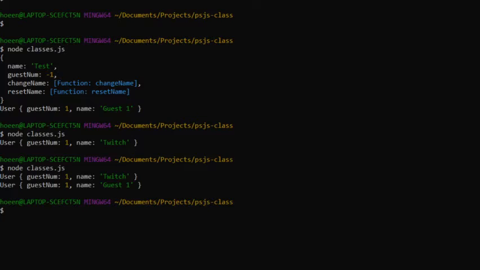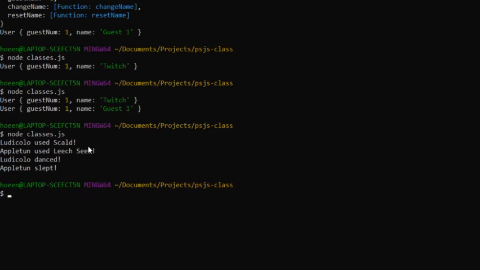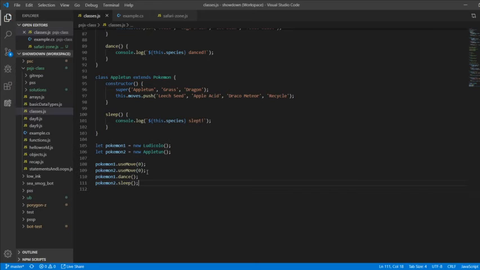So if I run this code, Ludicolo used Scald, Appleton used Leech Seed, Ludicolo danced, Appleton slept. Very simple little setup there. Again, the first line that was logged was from pokemon1, which is created from the Ludicolo class, and we passed the species as Ludicolo to Pokemon, so that's where that came from, and we pushed the first move in the move array, Scald. Same thing with Appleton, just different species name, different move. But all of it inherits from Pokemon, so we were able to use it on both of them.